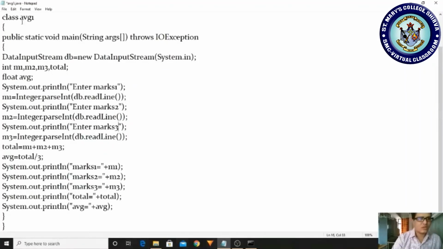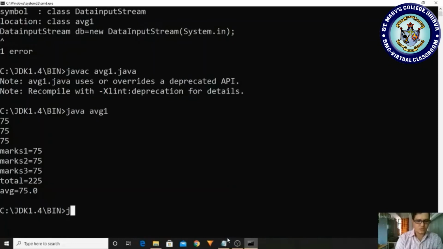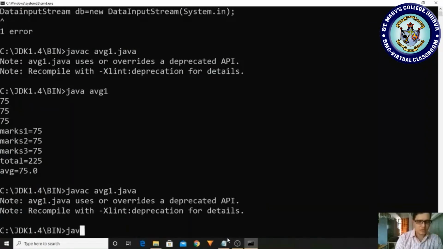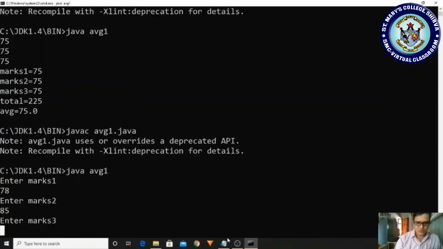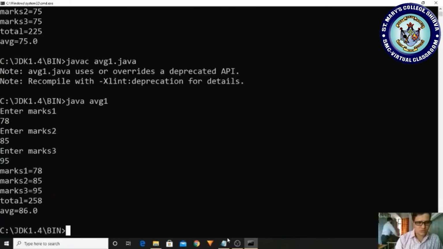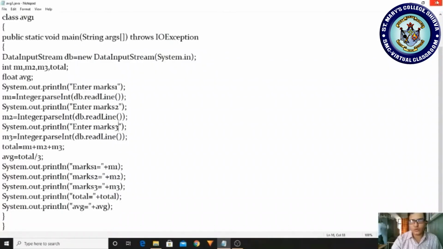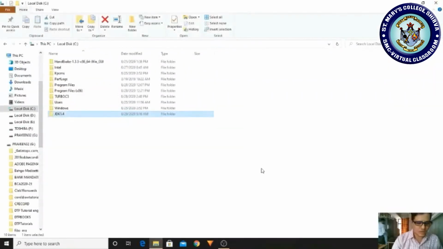Yes. Now I modified, I am saving, I'm coming and compiling: javac avg1.java. Once again you have to compile and you have to run java. If you are making any modification in your source code, you have to do that. Now it is asking, right, 75, 85, 95. Yes, now it is displaying the result. Likewise, you can create an interactive program. Hope you have understood this concept, and we will meet in the next class.